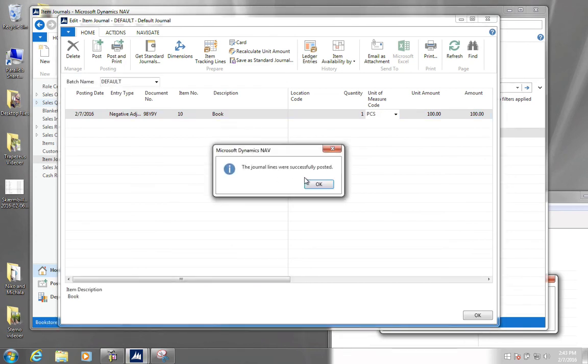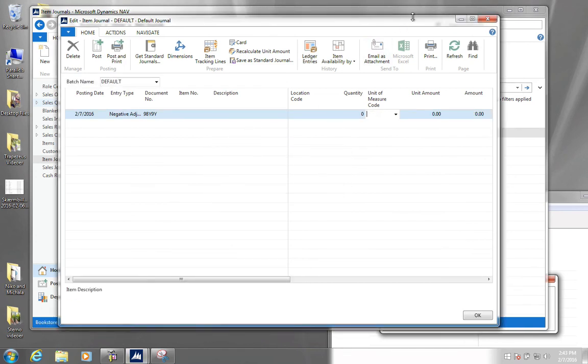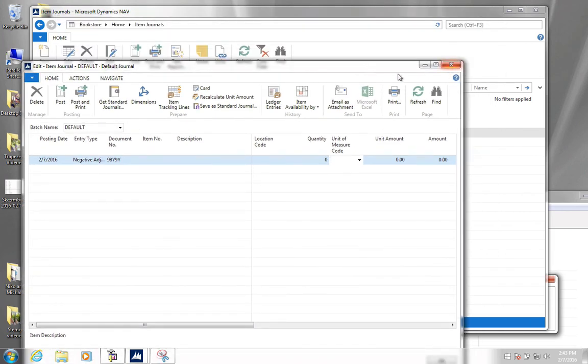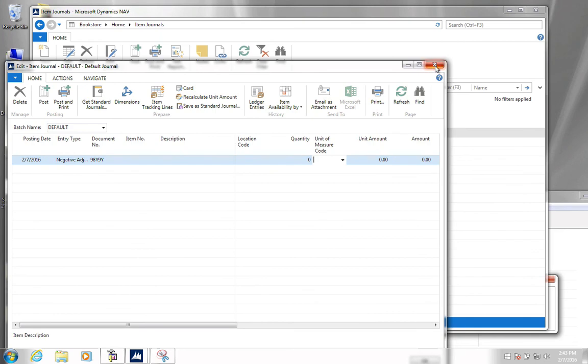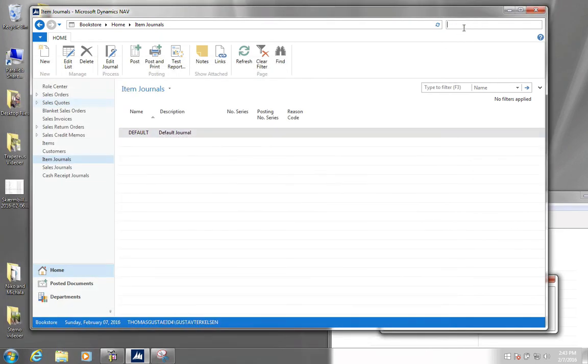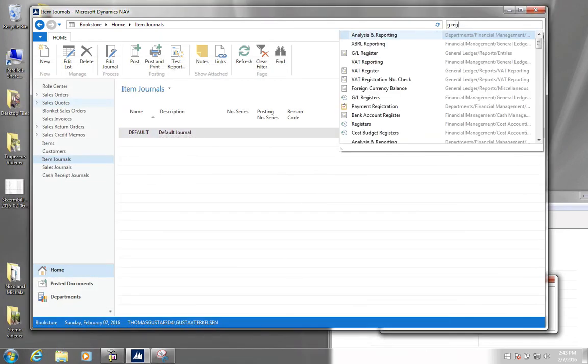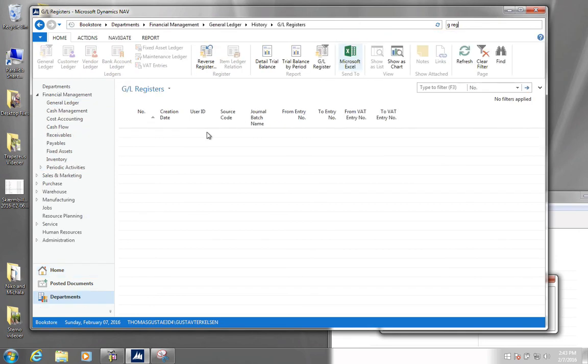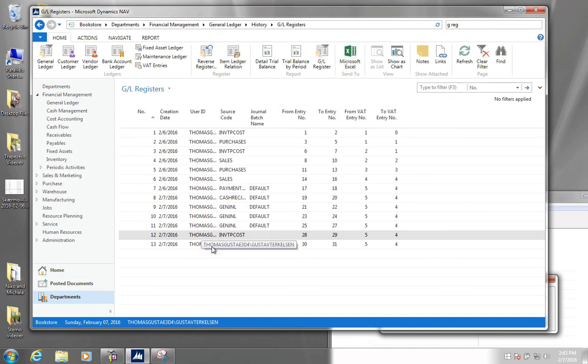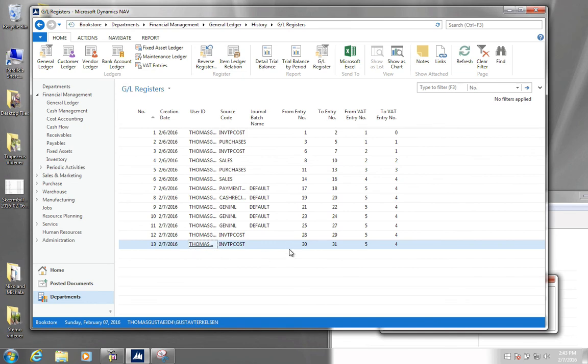There we go. So we already set up the accounts in the previous when we did the positive adjustment. So we didn't need to set up any posting accounts for this particular transaction. But we can of course go again. Let's just go to the GL registers again. And we'll see the bottom line now here has another two. And if we click that, we can see it is responsible for entries 30 to 31.